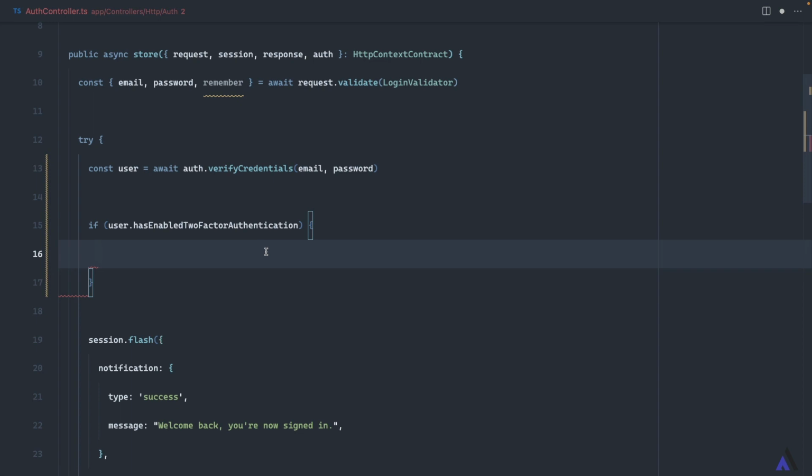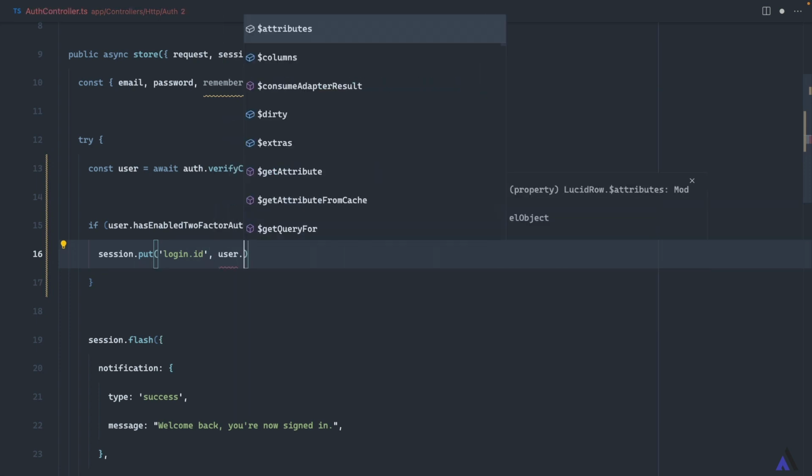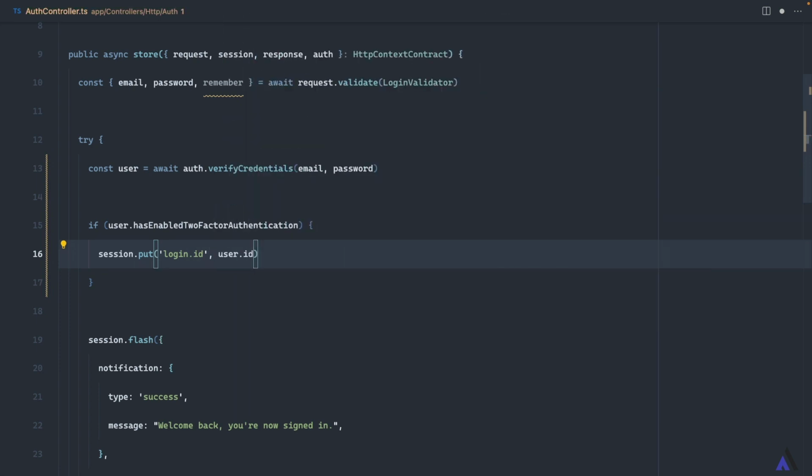Since we are redirecting the user to a different page and we are yet to log in the user, we need a way to keep track of the user, and for that we'll be making use of session. So we are going to store the user ID in the session. I'm going to call the key login.id and the value is going to be the user ID. So basically, we are storing the ID of the user that wants to log in inside the session so that we can easily retrieve it on the page we are redirecting the user to.